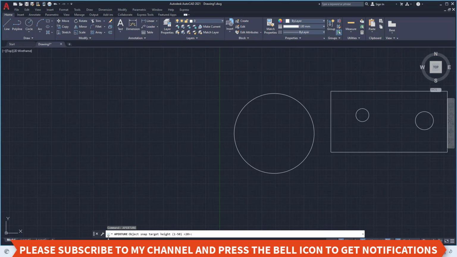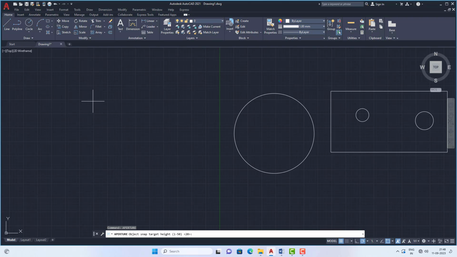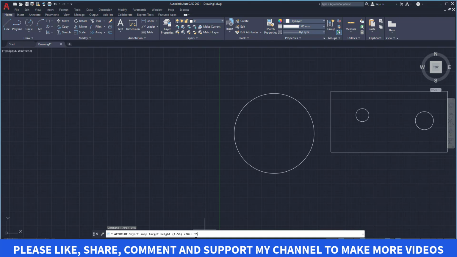Whatever size you give in aperture, that much aperture size will appear. And if you want to see whether the size is increasing, whether it is applied or not, then you need to give APBOX. So now I am going to change this value to 15 and press enter.